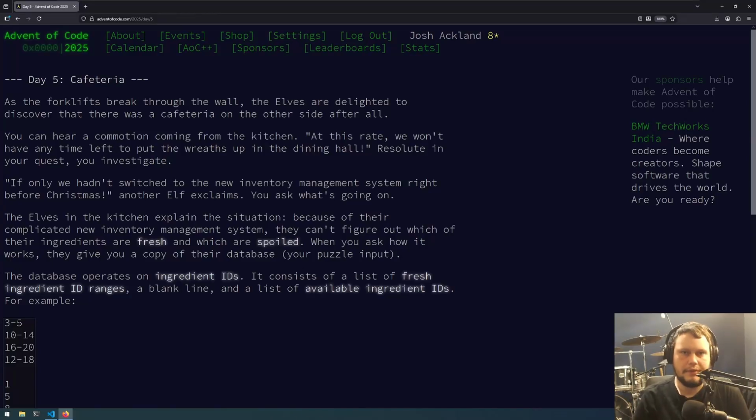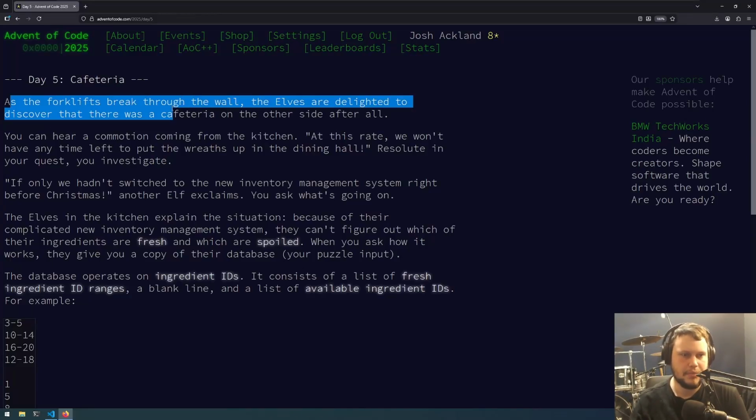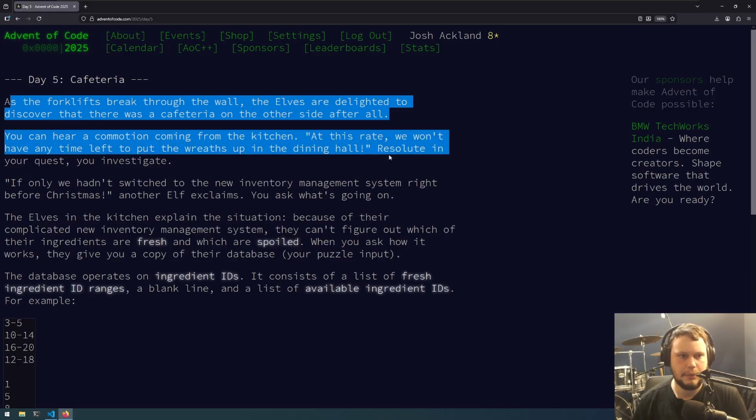This is day 5 of Advent of Code 2025, and this challenge is called Cafeteria. As the forklifts break through the wall, the elves are delighted to discover that there was a cafeteria on the other side after all. You can hear a commotion coming from the kitchen. At this rate, we won't have any time left to put the wreaths up in the dining hall. Resolute in your quest, you investigate.